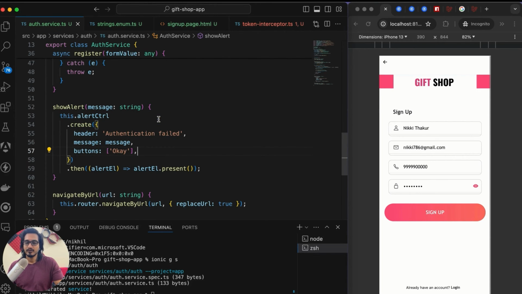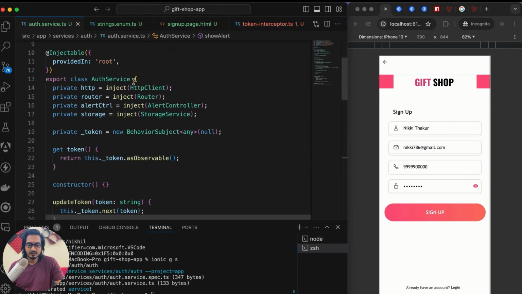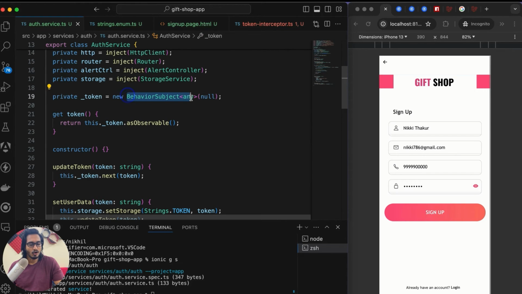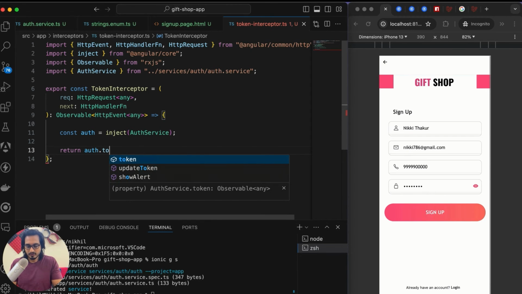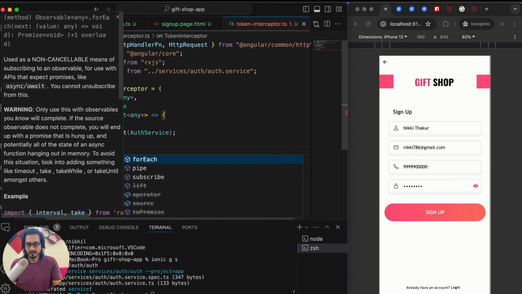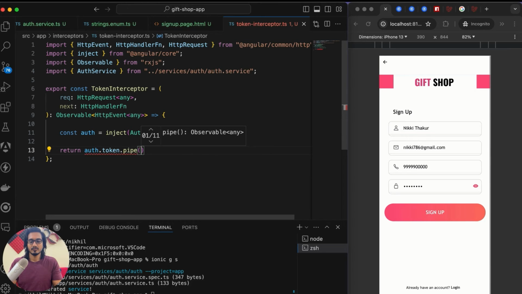I have to prepare some more things here. Let's work on that. But I think directly we have this behavior subject which I can directly call, as this is also an observable. So what am I going to do? Return. So I'll remove this functionality. Return auth dot token dot, I'm going to use a pipe here. So instead of subscribing to it, I'm going to use pipe, because subscribing is not a better approach to work with in this particular token interceptor.